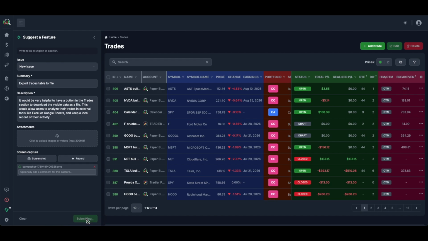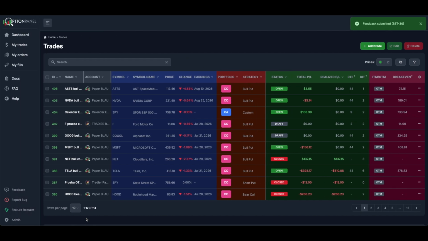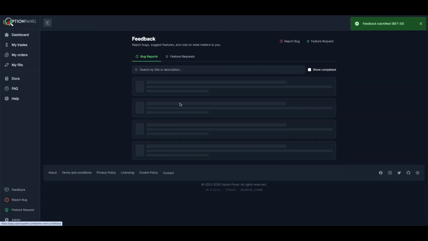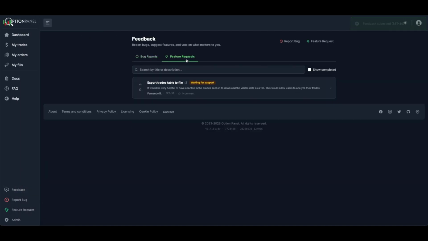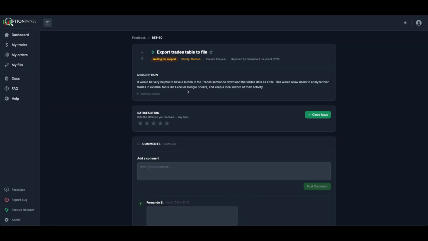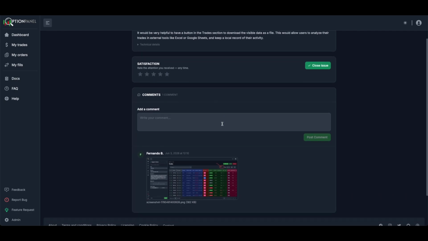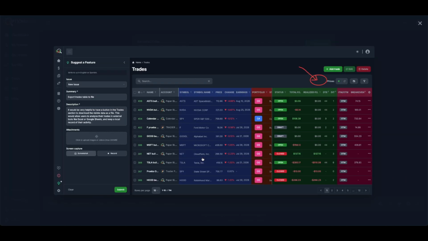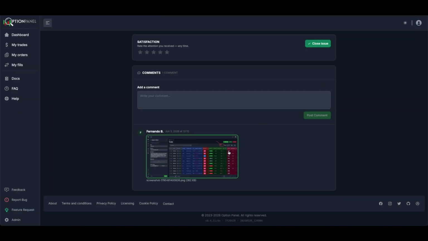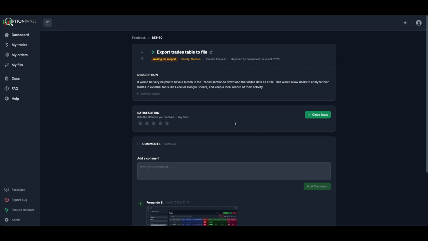Then, we click Submit. Once submitted, you can follow the status of your request from the feedback menu in the left sidebar, the same place where bug reports live. There, you will find your own submissions as well as those from the rest of the community. So before sending a new request, it is always worth checking whether someone else has already suggested the same thing. If they have, your vote of support already helps.